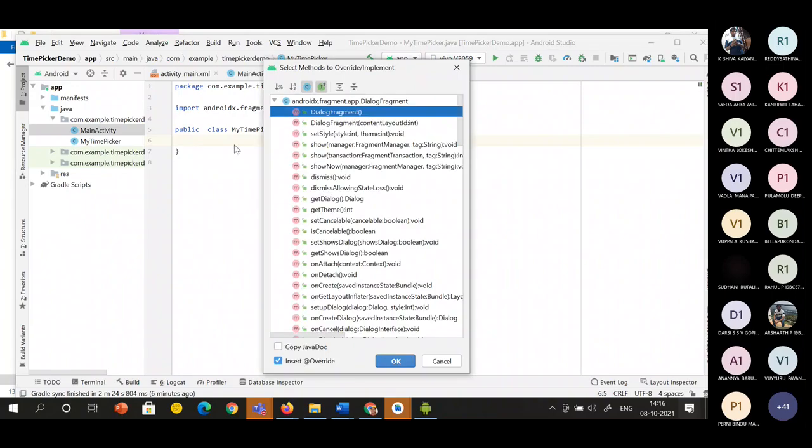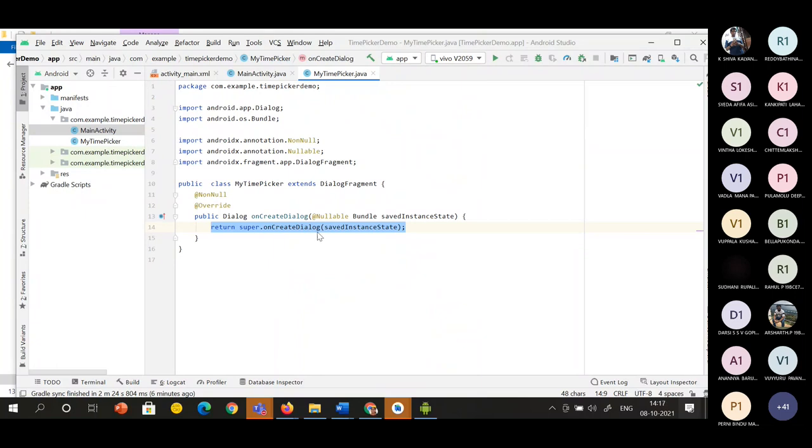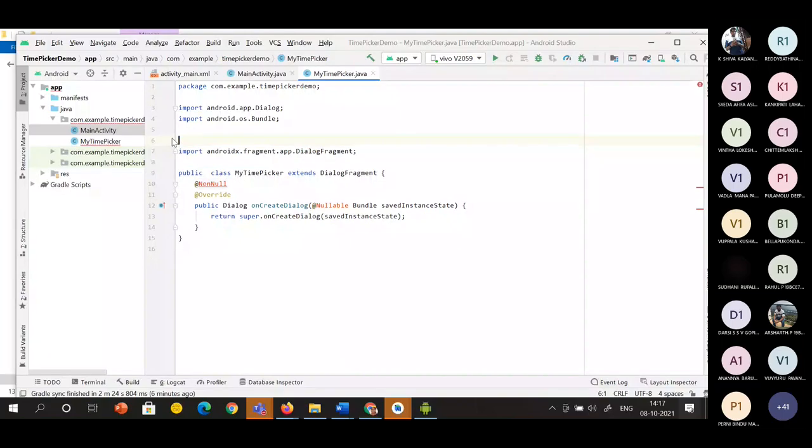There you need to check for on create dialog. You probably don't need these nullable things, you can just remove them, because we have the same. This on create dialog will return a dialog. We wanted that dialog, right? Whenever you click that thing, the dialog needs to be opened up, and it has to display the date. So the return type is dialog, you have to return a dialog.